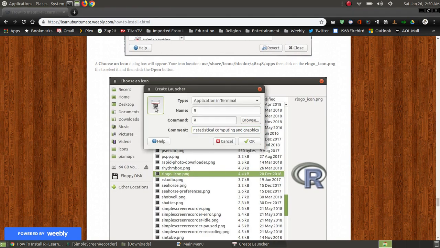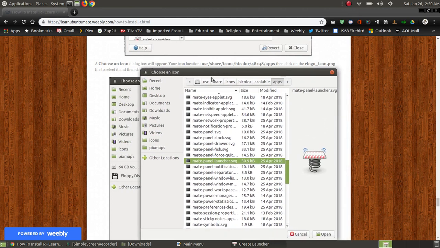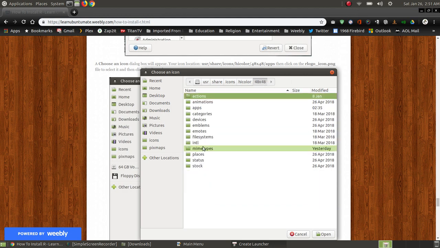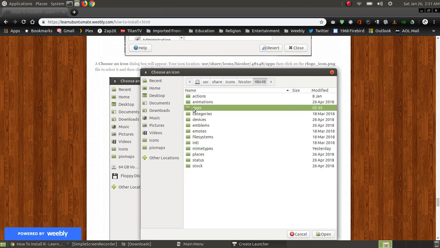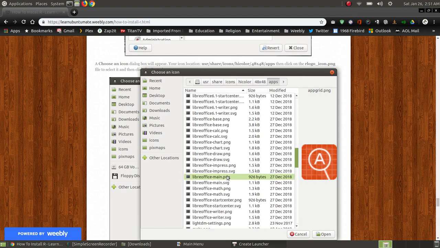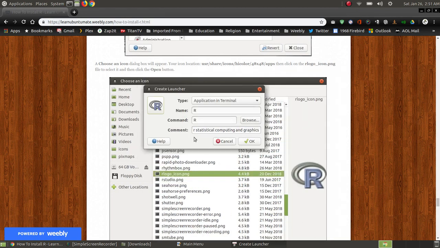So I go and click the little icon image. Now if I'm going to drop it down where it matches, I got user, share, icons, high color. Now it's on scalable. I'm going to go back and I'm going to choose the 48 by 48. Then I'm going to choose the folder apps. And then I'm going to choose the R logo. So I simply scroll down in alphabetical order. And it should have placed, when I installed it, the R logo icon. I click the open. There's my logo or icon.